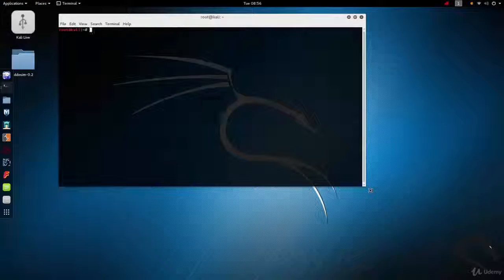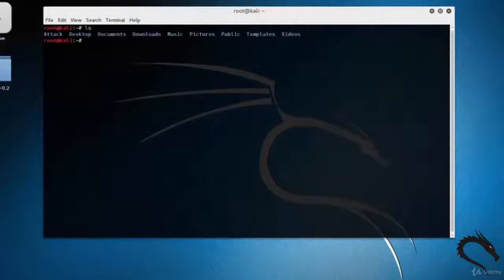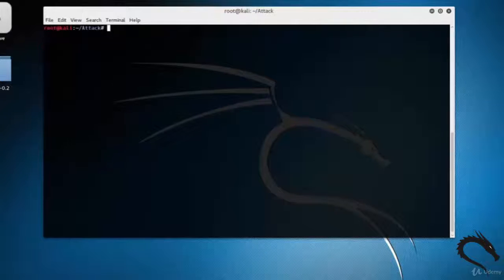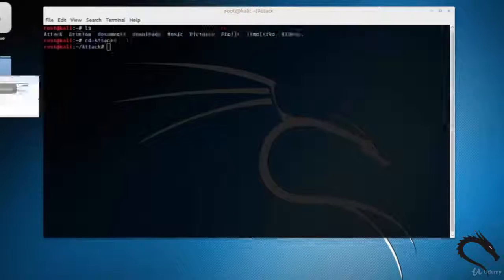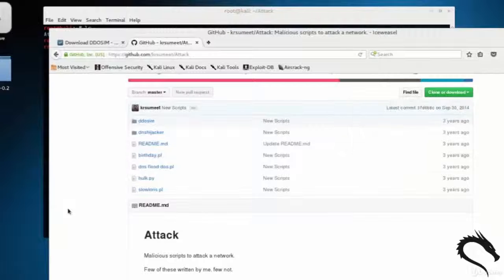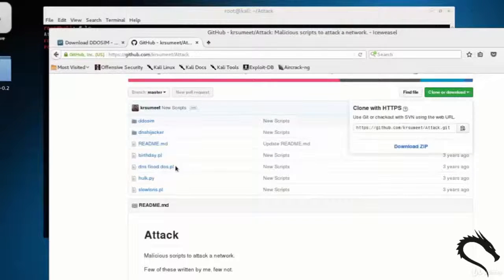Let's open up terminal, and here I'm changing the terminal directory to desktop. Type cd space attack. Let's see the attack directory files and subdirectories. Here you can see birthday.pl. Here I'm downloading the attack.zip file from GitHub, and I have extracted it and saved it on the desktop.